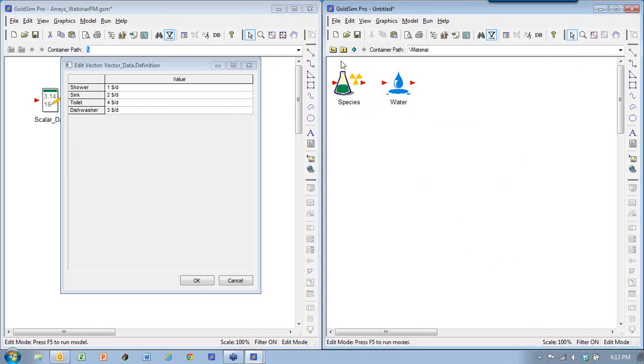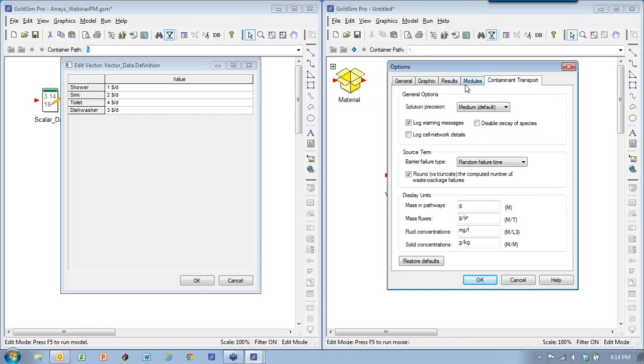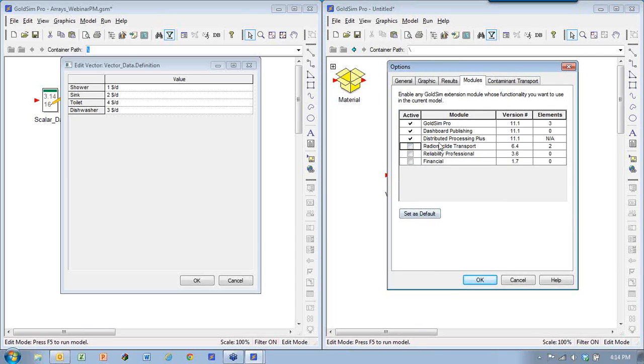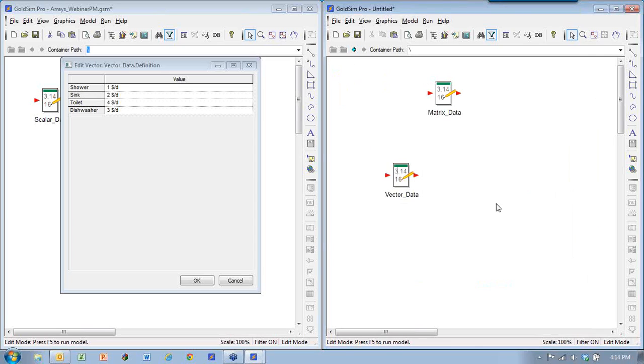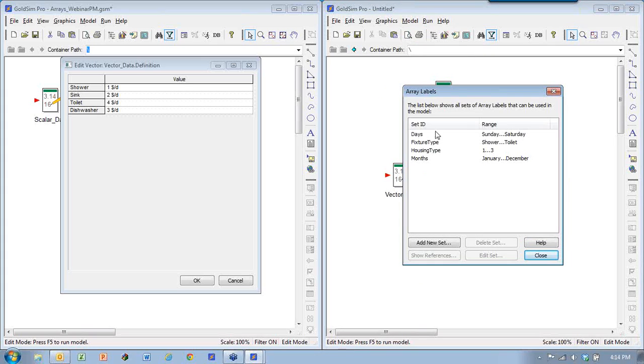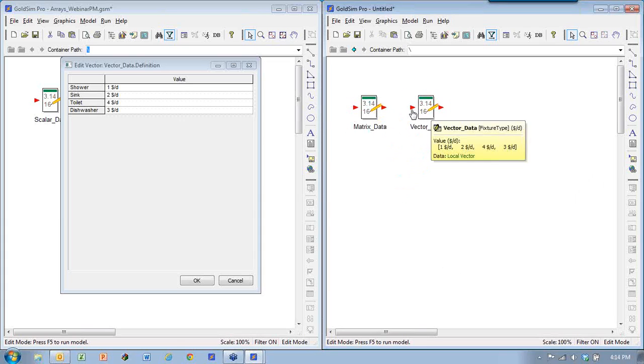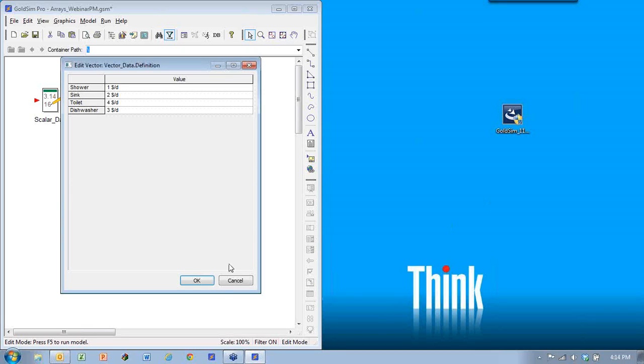So just keep in mind that if you're doing contaminant transport or radionuclide transport, then that is something to consider. So I'm going to now turn that back off, turning off my extra module, which removed the species elements, and it also removed my array label sets from there, which is good. Okay, so that's something about copying, pasting, new models, the different modules, and so forth.